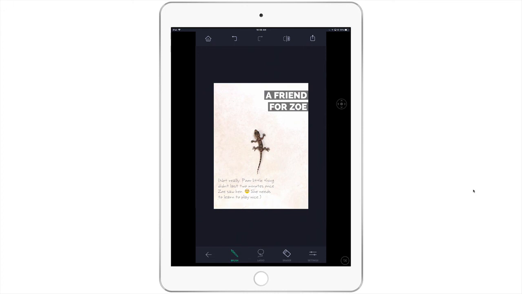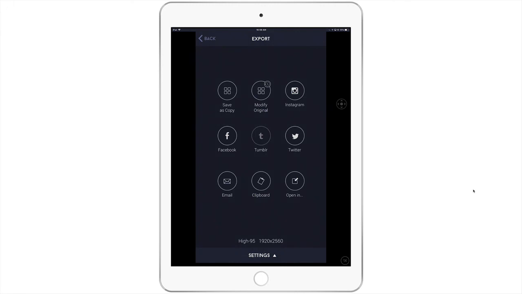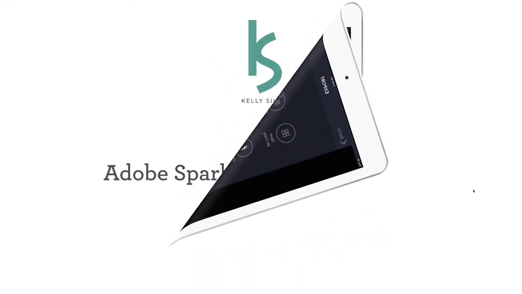Then all I have to do is come up here to the upper right corner, and I'm going to export that to my camera roll. Save a copy. And it'll be in my camera roll, and I will be able to use that in my layout without the Adobe branding.